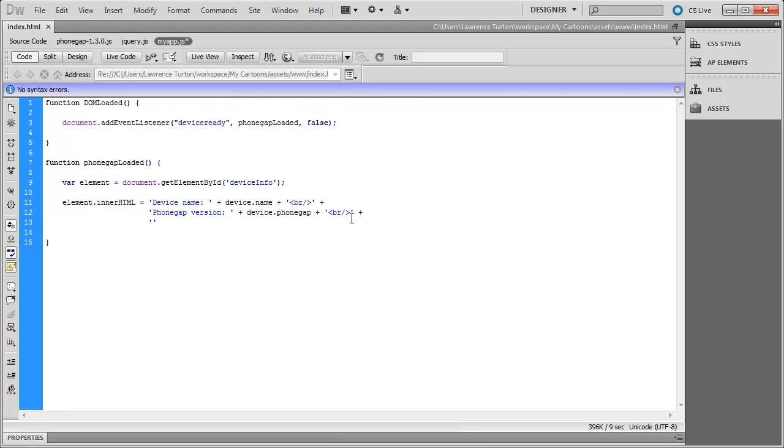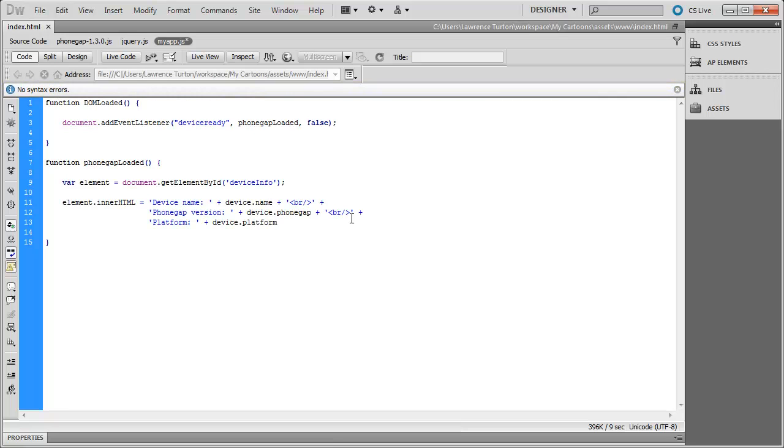Okay, so let's say the next bit of information is I want to get the device's platform. For example, is it Android and so forth. So I'm just going to say platform, and then what we want to do is use the device.platform property, like so. And then again we're going to add something more to our script, and basically we're just adding a little bit of HTML that's breaking it off onto a new line.